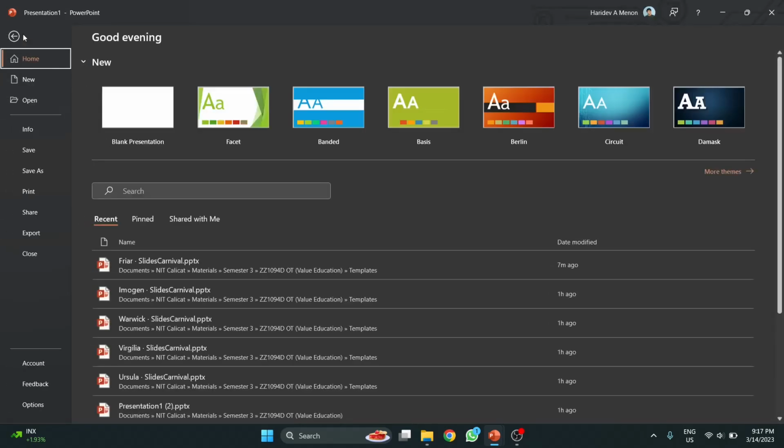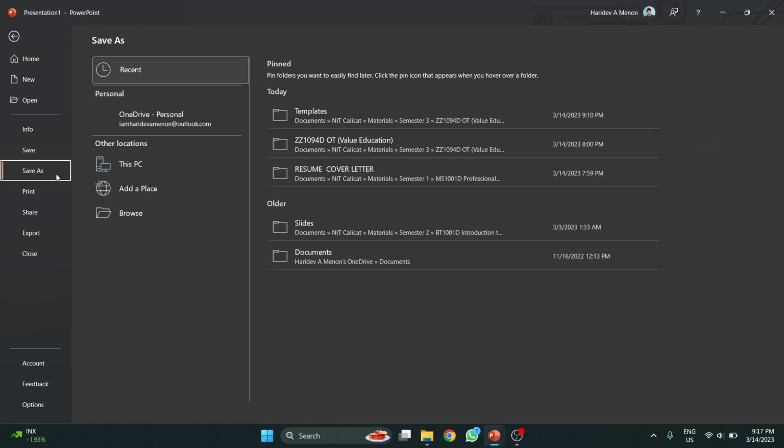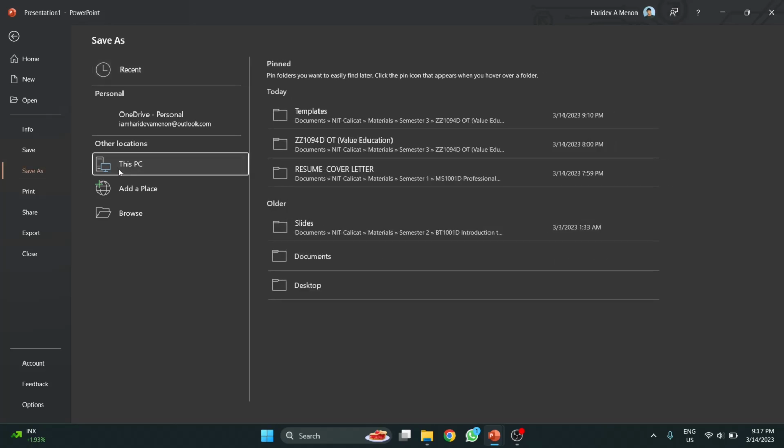I'm going to go up to my File tab, which takes me into the Backstage area, and immediately you'll see in this list, I have Save and I have Save As. So, I'm going to select Save As, and this takes me to my different save locations. You can either save it to your PC or you can save it to the cloud so that you will be able to access the document even without the computer.